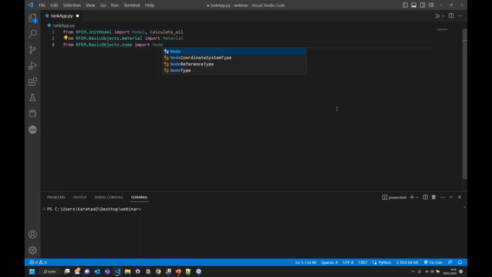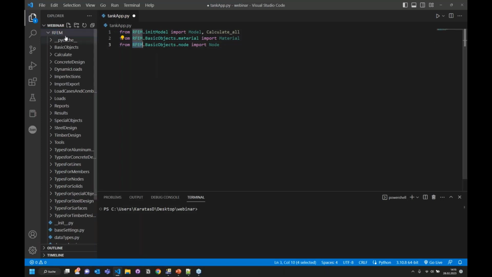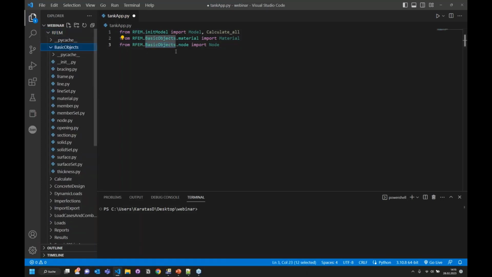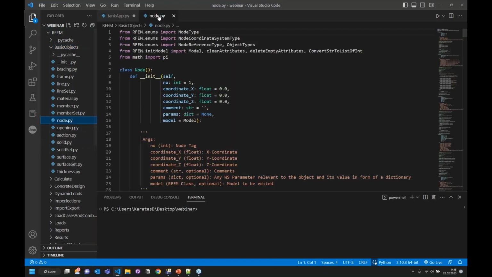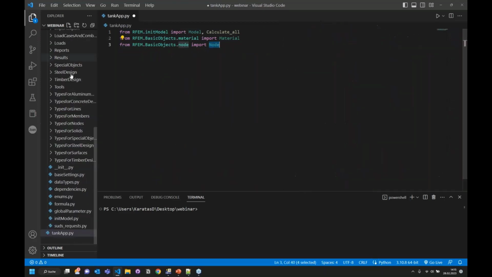If you want, I can quickly show you how this import really works, because this RFEM, as you can see, is the folder. The basic objects is the subfolder. The node is the name of the file. And then finally, this node is the name of the class. So I'm importing this class here. Okay.